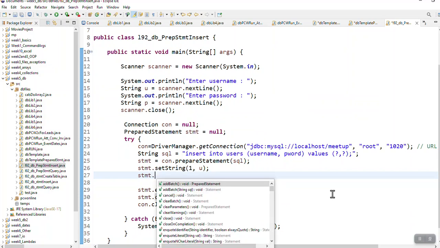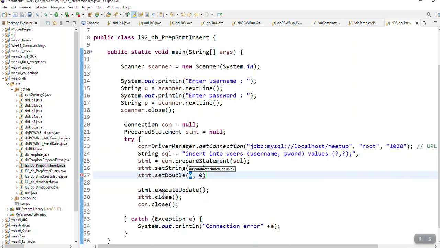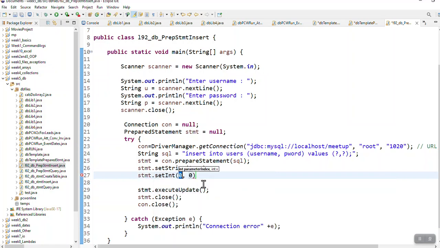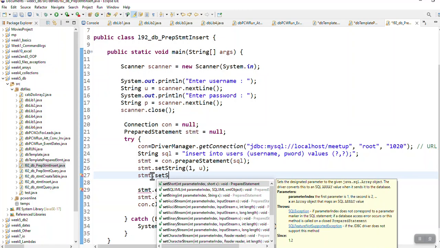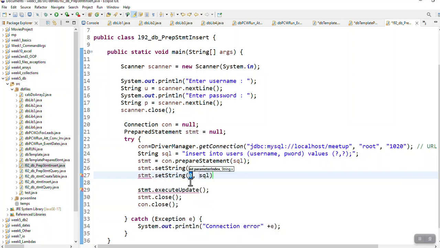I'm just going to show you what if you had anything else but a string. If I use setDouble, I can use set double. If I use setInt, I can use set int, etc. So you just have to know what the data type of the variable is that you're working with. We're working with strings at the moment, so I'm going to set a string, and the second of my question marks must get the value of P. And that's all you do. It's very simple.